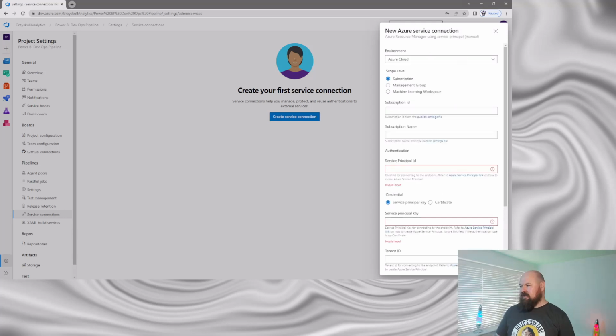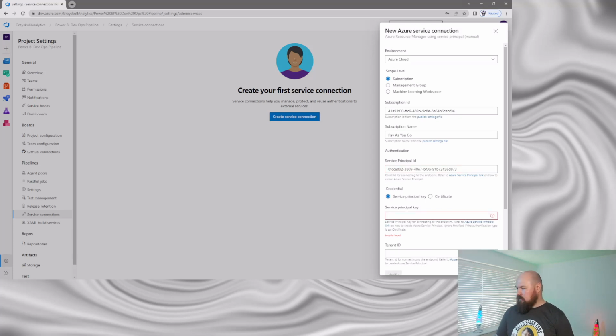So now we need to fill out these details on the right hand side. So it is an Azure cloud environment. The scope level is subscription. You'll need the subscription ID from your Azure subscription. This is a pay-as-you-go sub. So, service principal ID. This is the piece of information that is labelled as app ID or sometimes client ID when you actually look at the service principal. So if you made a note of that information earlier, put that in here now.